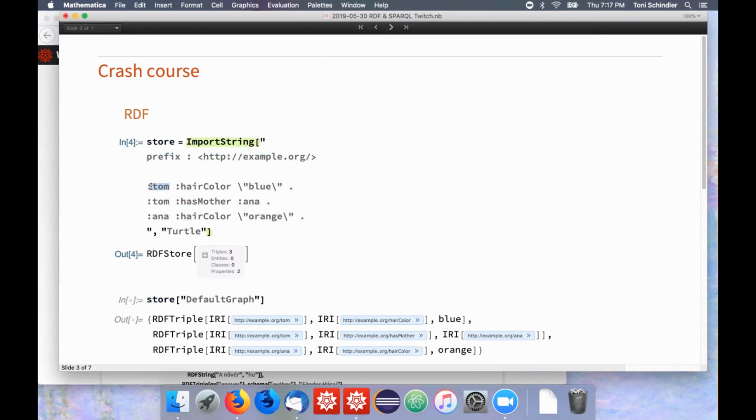Here I have a thing that starts with a colon that says Tom, and then hair color and blue. And then there's a dot. It nearly looks like a sentence. And that's basically the idea of RDF. Yeah? You have a subject, a predicate, and an object. And this sentence makes the statement that Tom's hair color is blue. And then there's another sentence, Tom's mother is Anna. And then Anna's hair color is orange. Yeah? So that's the whole idea of RDF.